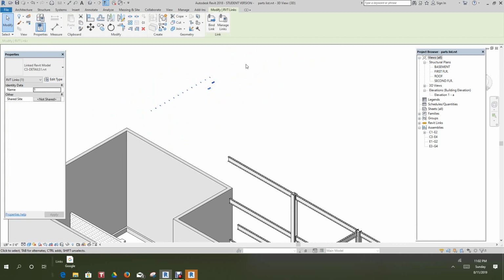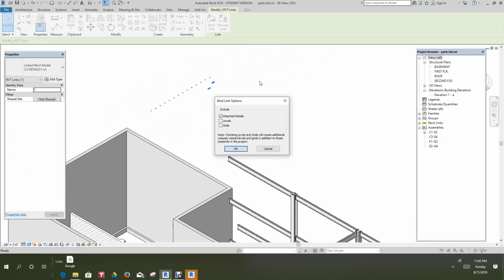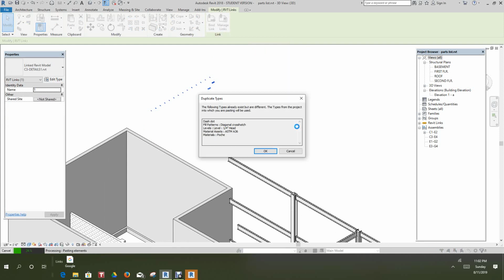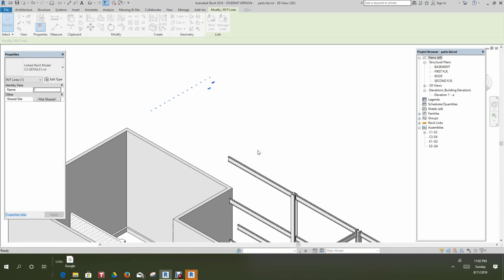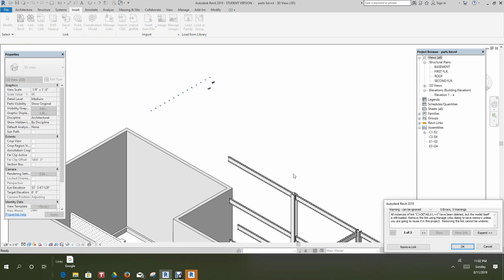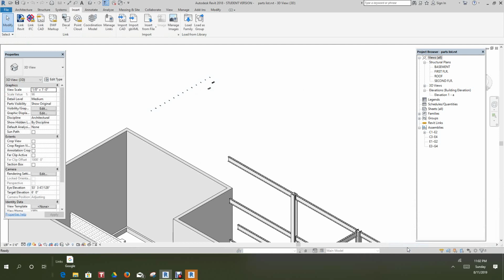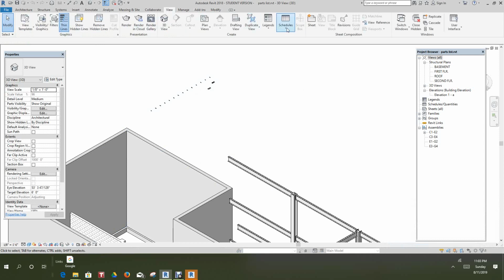So we'll select it. And once we have it selected, we'll go here and say bind link. And then we'll say bind link options. We'll just attach details and say okay. And we'll get a warning and then we'll okay this as well. So we'll get a warning sign here and it can be ignored and we want to remove the link. So now we want to activate our view ribbon and go to schedules and quantities.